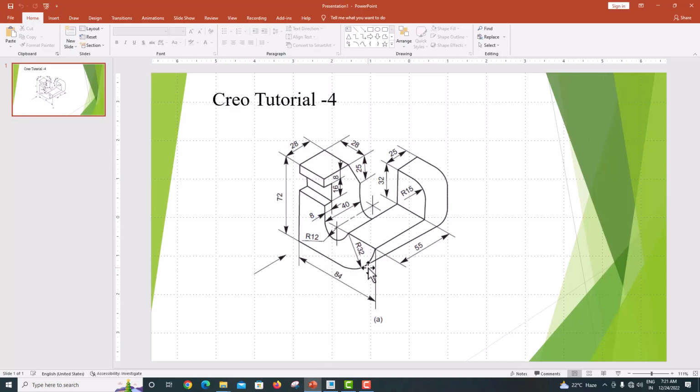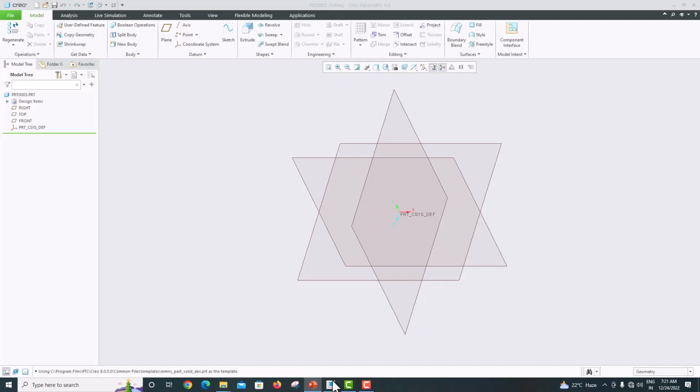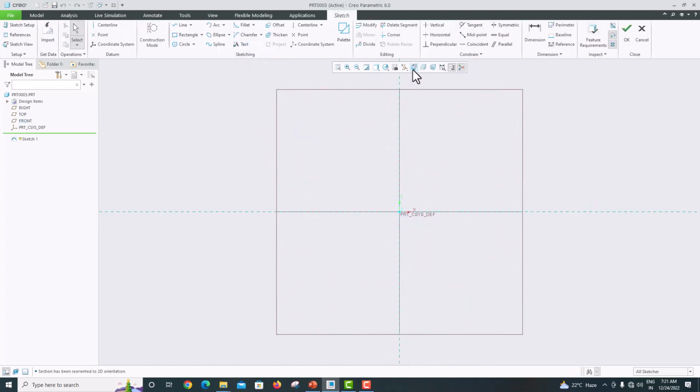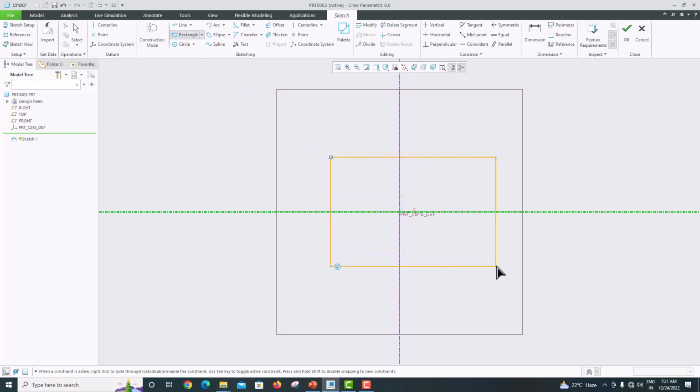Now I am going to draw a cube of length 84 mm and height of 72. Extrude up to the length of 55 plus 25. I am taking the front plane. Go to sketch, sketch view. First draw the center line. Press the roller to confirm. Now take the rectangle. Create a symmetric rectangle. Press the roller to confirm.